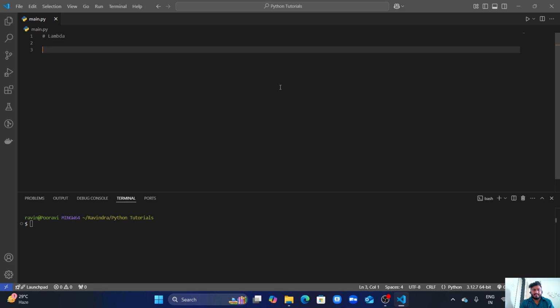The syntax for the lambda function is like this: first the lambda keyword, and then it can accept the parameters here, and then it has the expression here. As you can see, we are not assigning any name to it. That's why we can call it an anonymous function. It can accept any number of parameters, but it can have only one expression. So let's understand how a lambda function works in Python with one example.